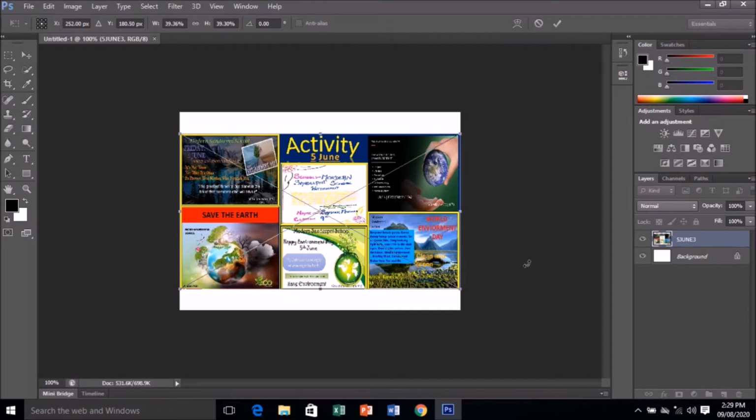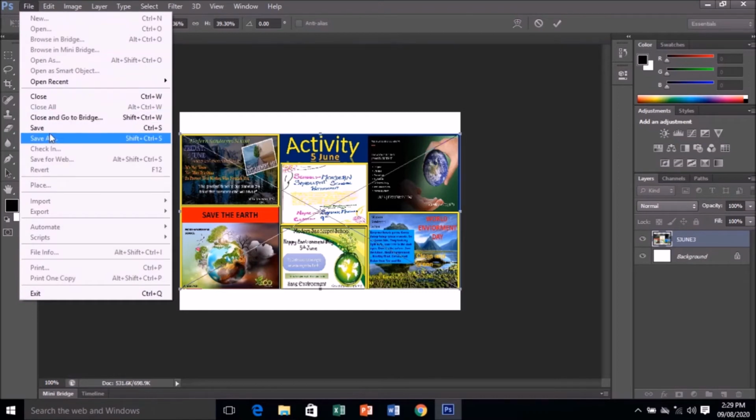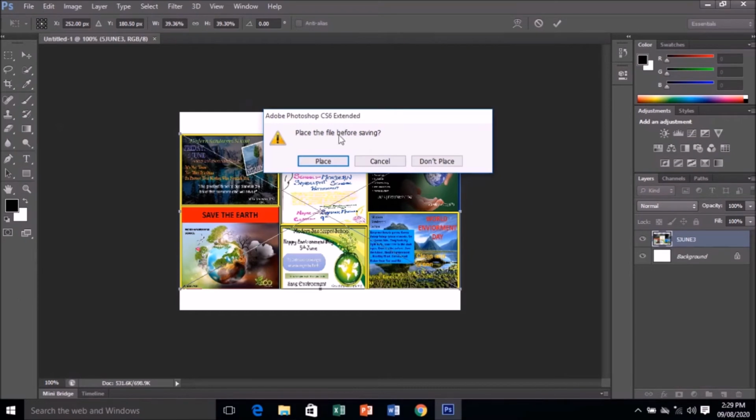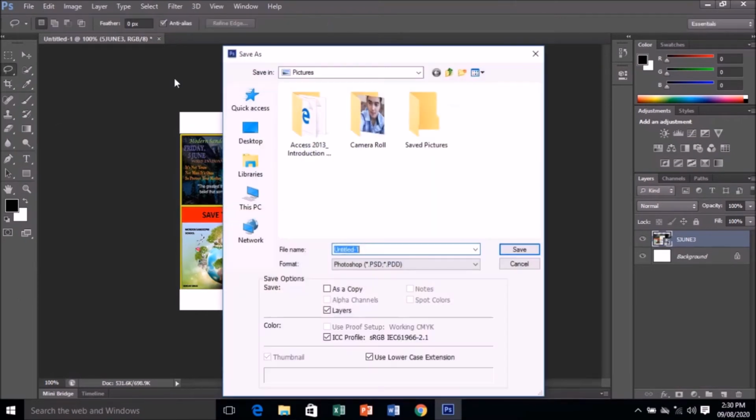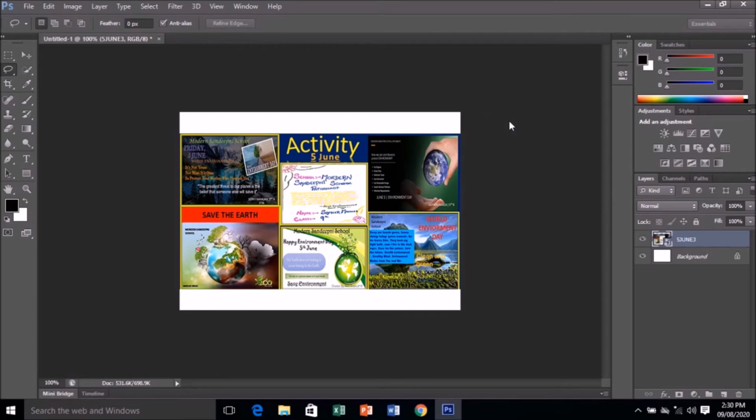After this, you can save this image by again going to the File tab, and then we'll click on the Save or Save As option. Okay, you can give a file name here, and then we'll click on the Save button. So this is how you can save the images. So we have just seen how to create the images and how to save the images.